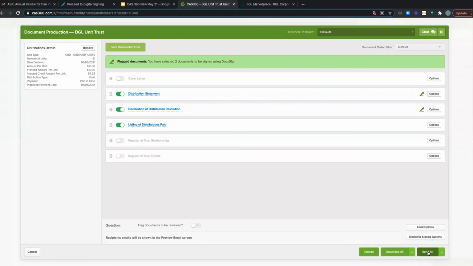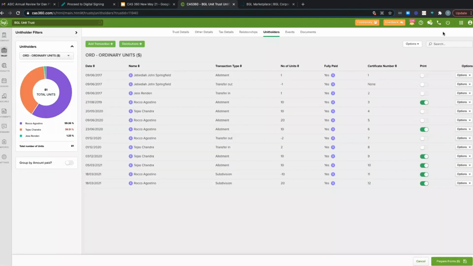And then by clicking send all, that would bring up the email preview dialog box to then email it out of CAS 360. And furthermore, that is supported by electronic signatures. So that's a unit trust for you.